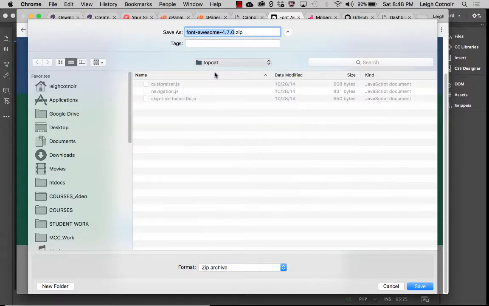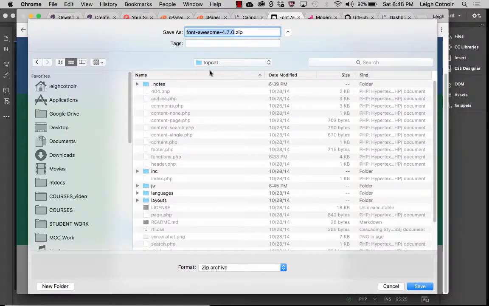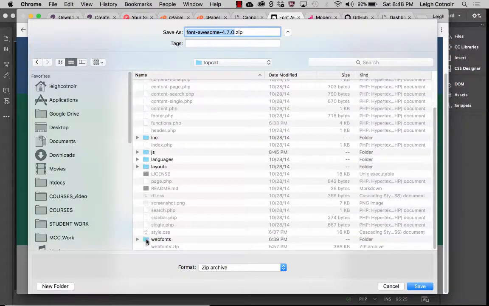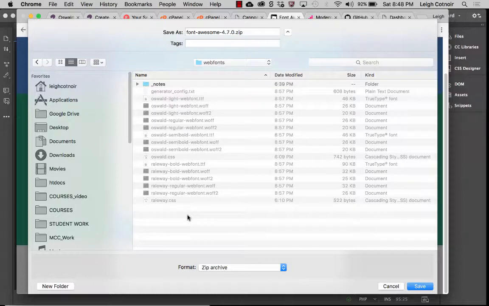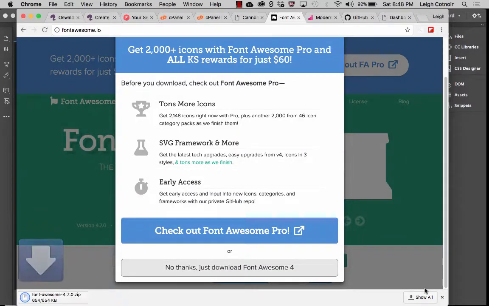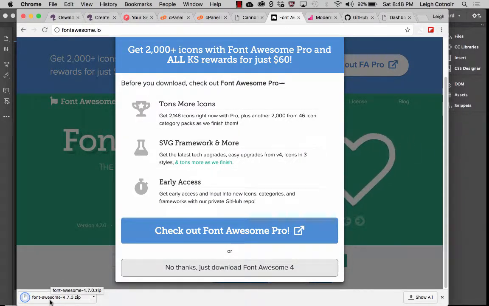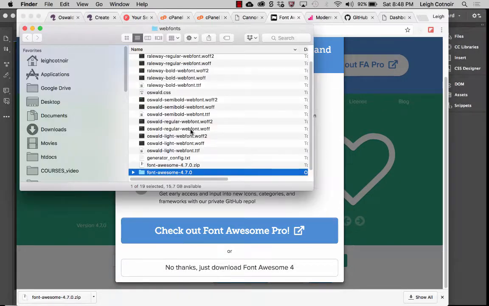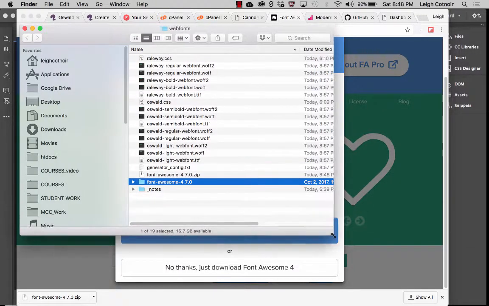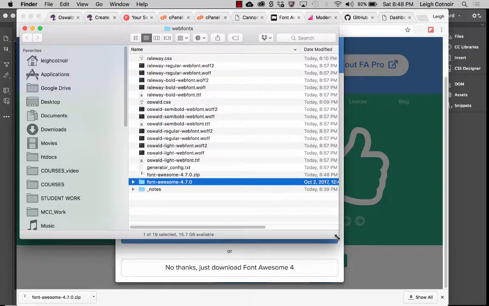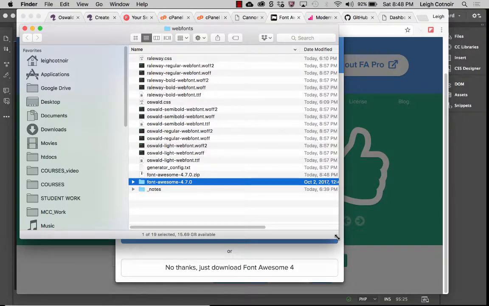All right, so I'm going to go into my TopCat setup here, and down here where we have web fonts, I'm going to go ahead and include that in web fonts. And then the other thing is that I'm going to pull it in as a zip, but I'm going to get rid of the original zip later. So for right now, let's just do that. And then I'm going to open it up, decompress it, I should say, because on Windows you can actually open something without decompressing it and things don't work right.